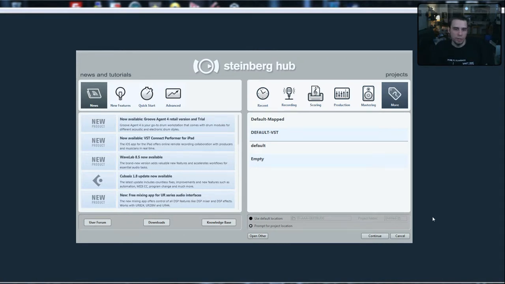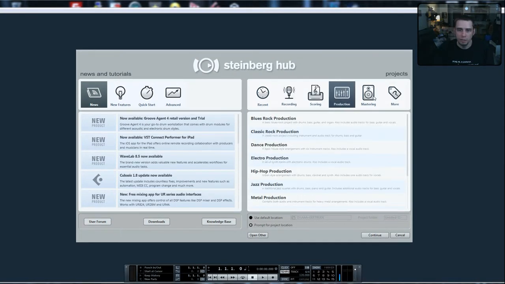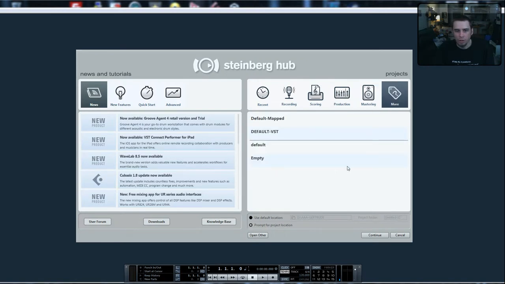Cubase specifically uses this Steinberg Hub as kind of the launching pad for everything that you want to do. It comes with some useful templates depending on what you want to do. Most people generally tend to go with the empty or default templates to get going.